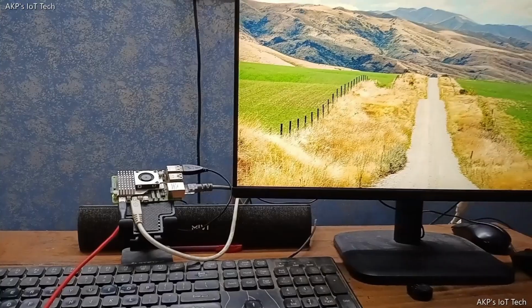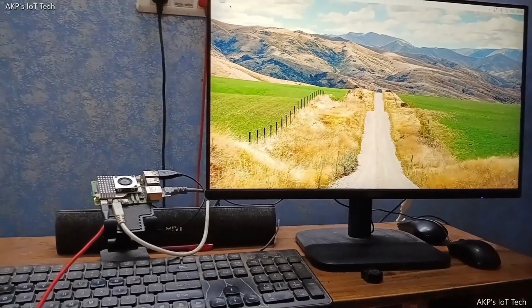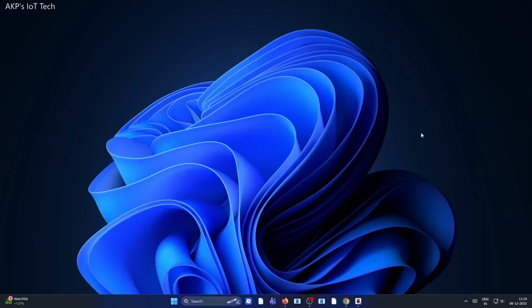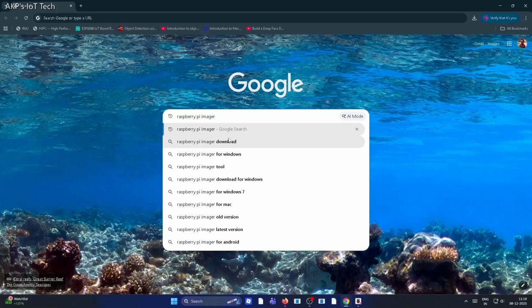Today, let's explore how to set up Raspberry Pi 5 in desktop mode as well as in headless mode. So, let's start the journey.